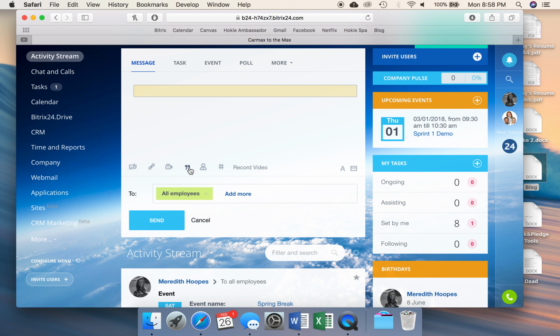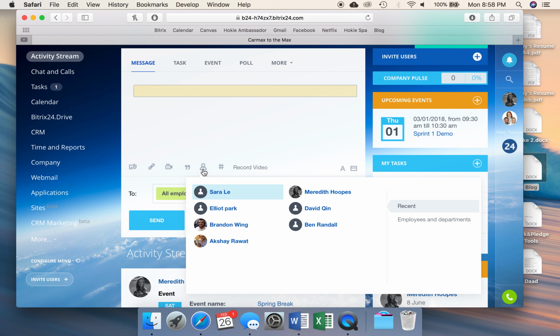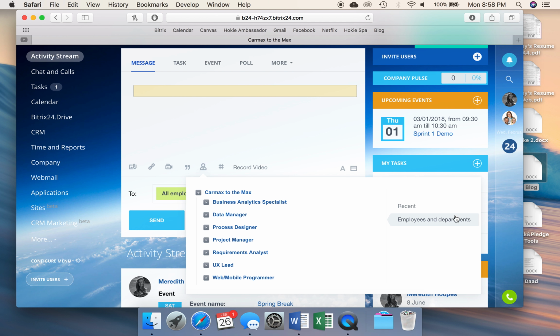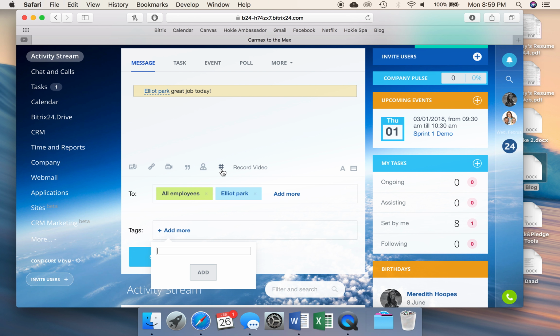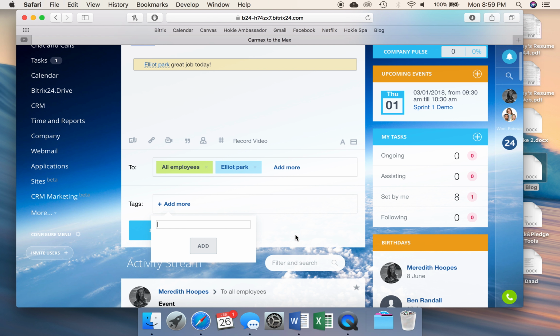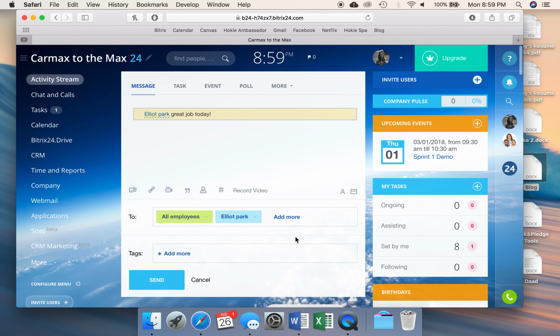This is just if you wanted to highlight a quote, so it just stands out that way. And this is to tag people. You could do, once again, departments or by people, but that way it will tag them. I'd say, great job today. Something like that. And then lastly, you can add tags. Hashtag, just like social media.